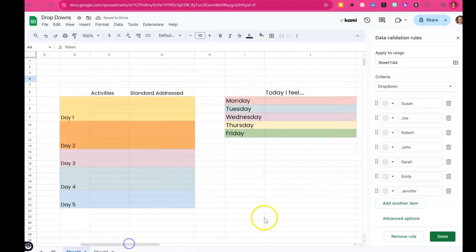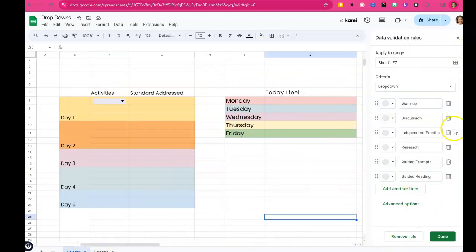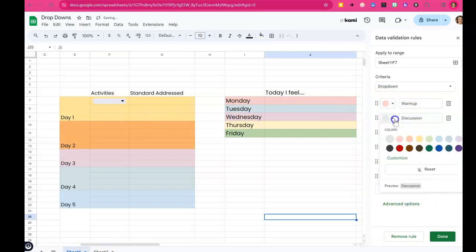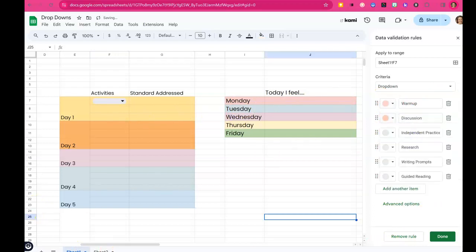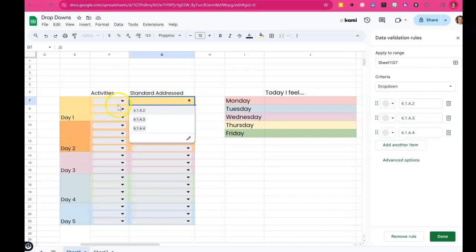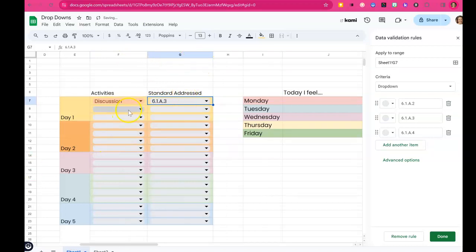Another interesting use case would be if we could select activities and standards. Here, I could take a list of activities and I could choose to do them different colors or not. And then next to that, I could put the standards. So here I'm creating almost a little lesson drop-down menu to kind of build out what's happening. And you can see how easy it becomes then to select what you're doing.